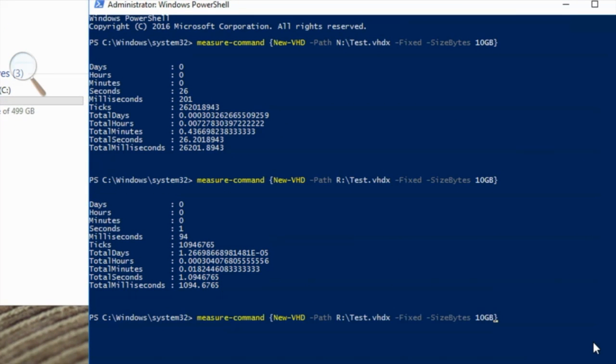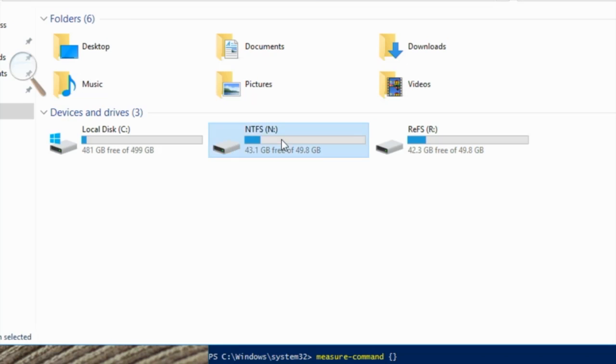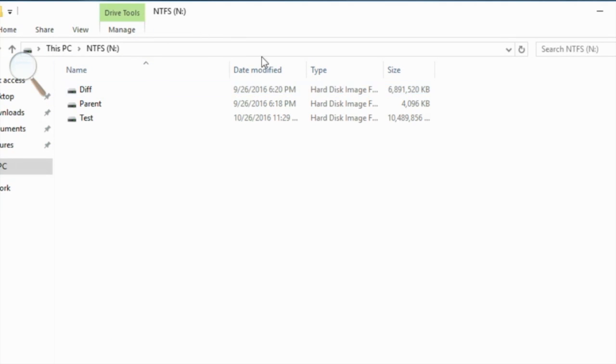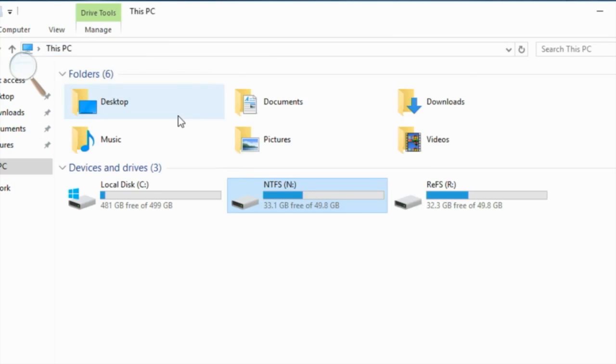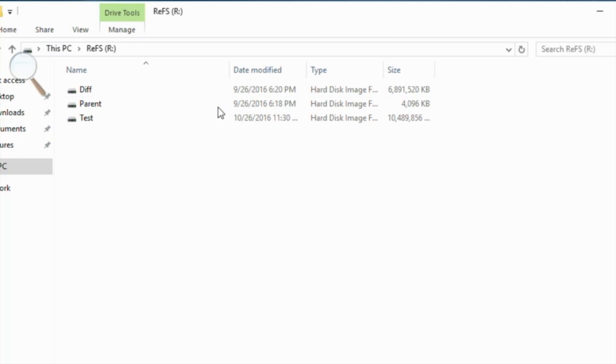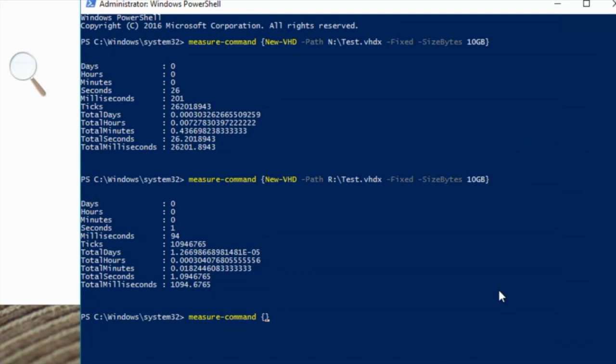But more interesting to me is the work that we did around merging virtual hard drives. So I have, let me quickly show, on both these drives, a parent and a differencing drive. You can see it's about a 6 gig differencing disk, and I've made a copy of the same files on both partitions. So same files on NTFS and REFS. So I'm going to say merge VHD, path, we'll start with NTFS, diff, I have to remember destination path, there we go. I'm just going to merge it into its parent.